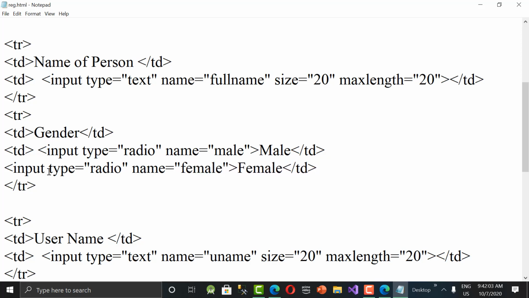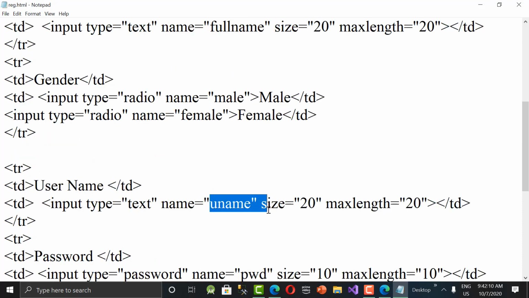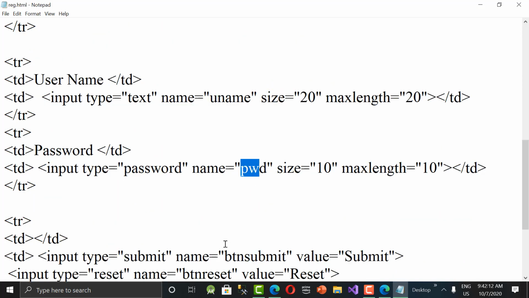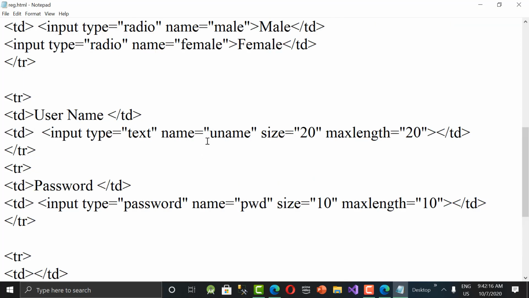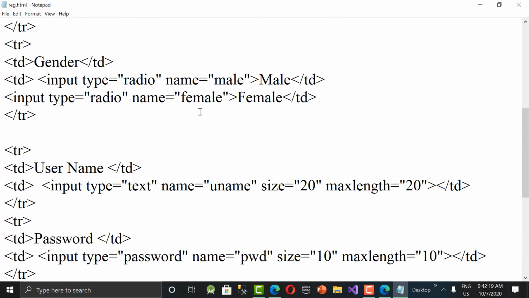Suppose I give unique names for all input elements: for full name, for username uname, and for password PWT, like that. For buttons also BTN submit, BTN reset. But except for the radio button. For the radio button, we should not give unique names for both male and female. If you give it like this, see what is going to happen.